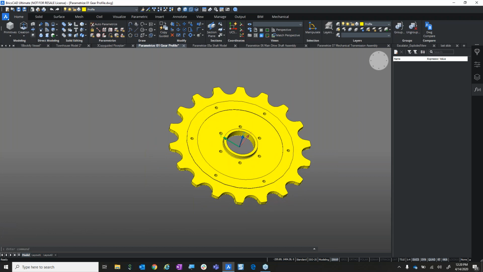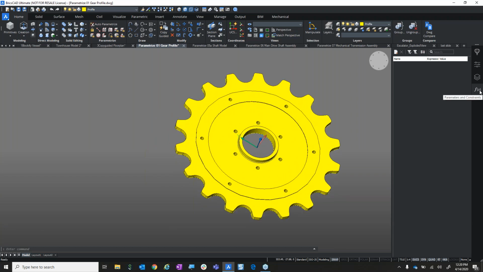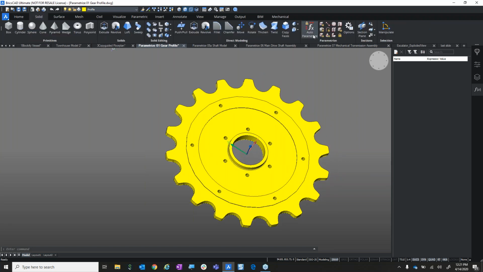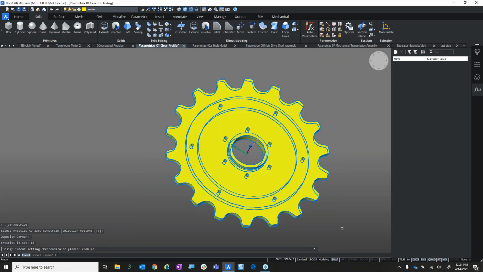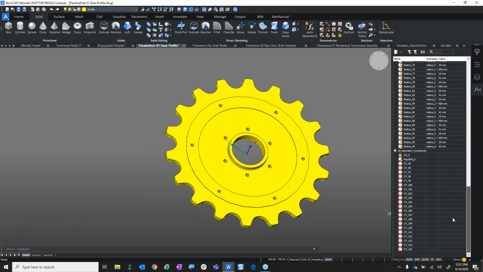So we've got our part extruded, but there's no intelligence because if we look over here in the parameters and constraints dialog, there's nothing there. But again, something unique to BricsCAD is we can use the parameterize tool and let BricsCAD analyze this and completely and fully constrain the model.